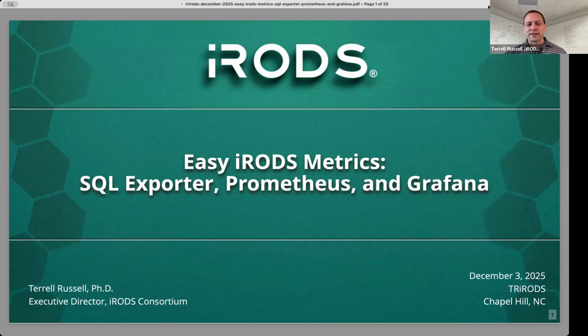We'll do another TRiRODS. Today, we're going to talk about the effort we've recently put into identifying some easy metrics around iRODS, just some visibility. This data has always been in there, but you had to know things. So we're going to try and string together some open source tools and show you how you can see even more.